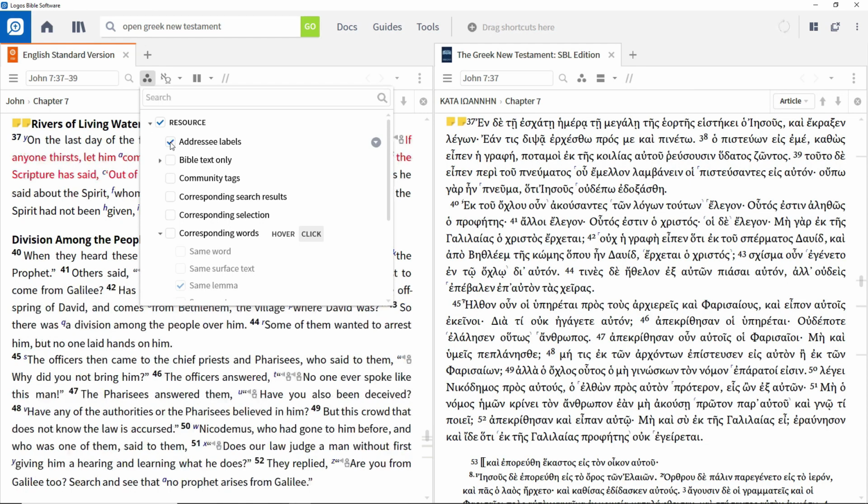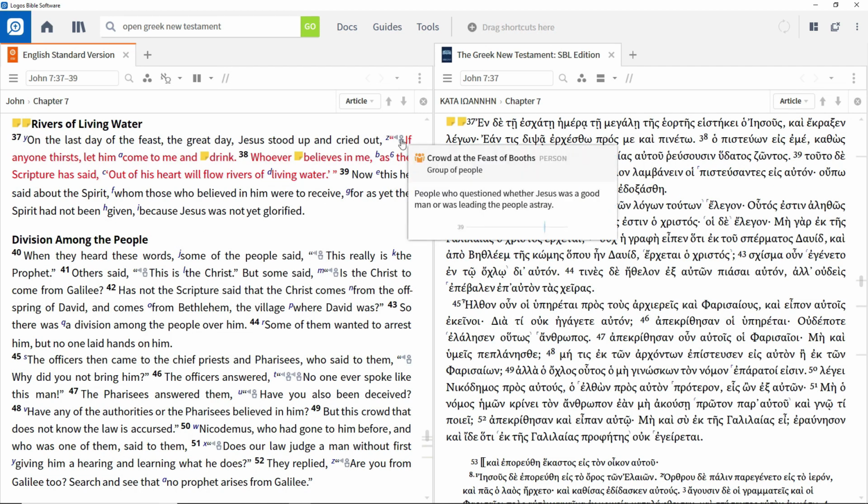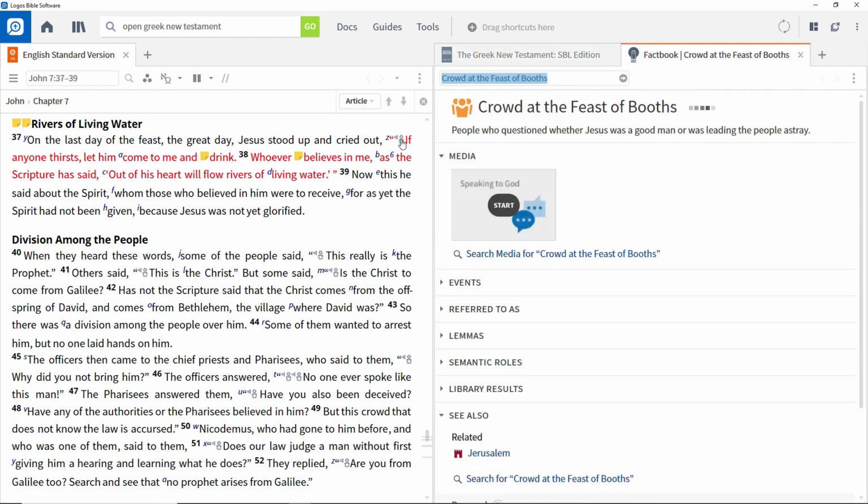Addressee labels display icons in the text to show who is being spoken to. Closing the visual filter menu by clicking outside of it and going back into the text, we see that the people to whom Jesus was speaking are identified as the crowd at the Feast of Booths. Clicking the icon opens the associated factbook entry, providing easy access to more in-depth information.